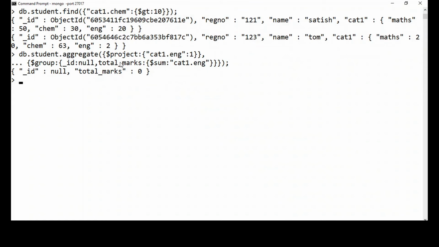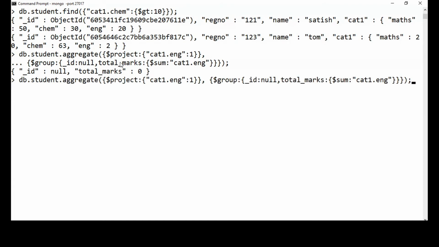And $group, _id is equal to null. Yes, $cat1.English. Yes, $cat1.English. Yes, thank you for telling me that. I forgot this dollar here. Now it should work fine. Thank you, guys and girls too.